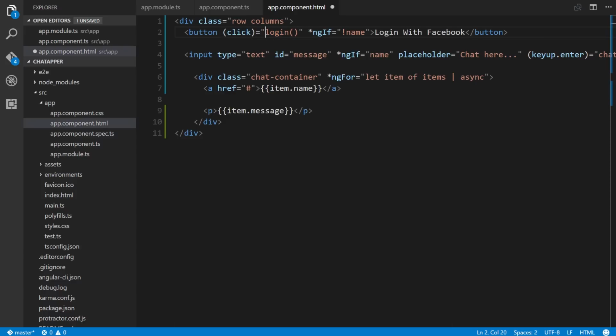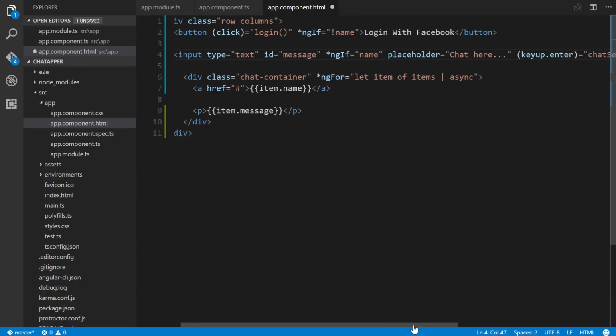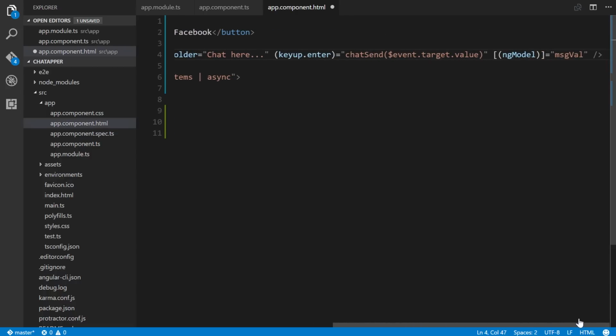Then we're also using the ngIf conditional to designate whether or not this button will show if the name property exists. Or in other words, if they're logged in, it's not going to show, which is designated by this operator right here. And then we also have an input text field, and this also uses the ngIf right here. So if it does exist, or if the person is logged in, it's going to show this chat message. And then we just have a simple placeholder attribute.